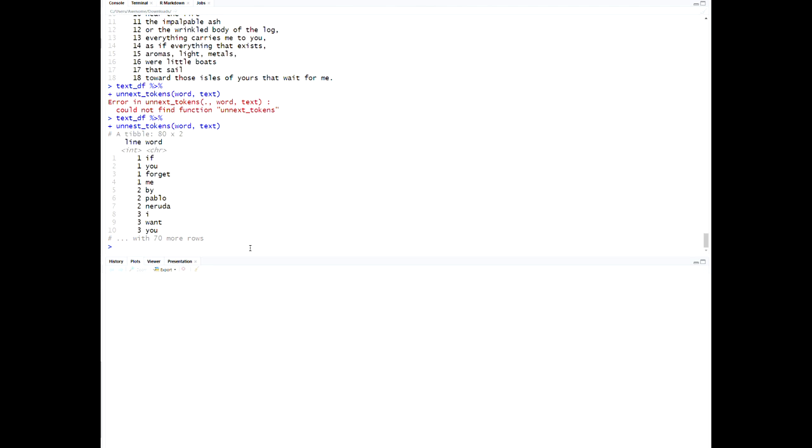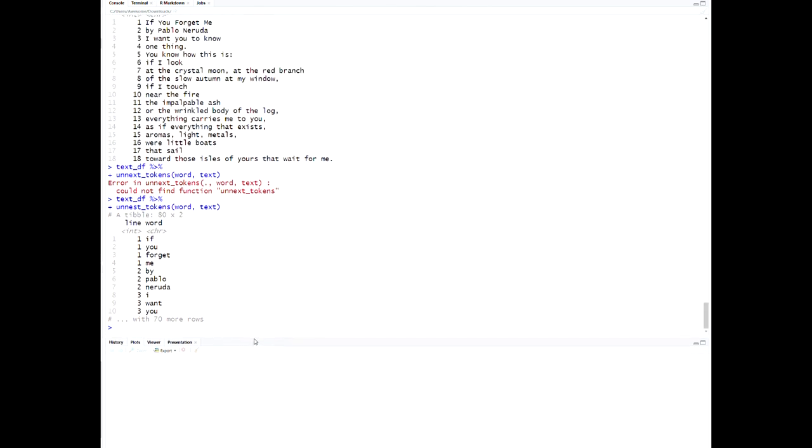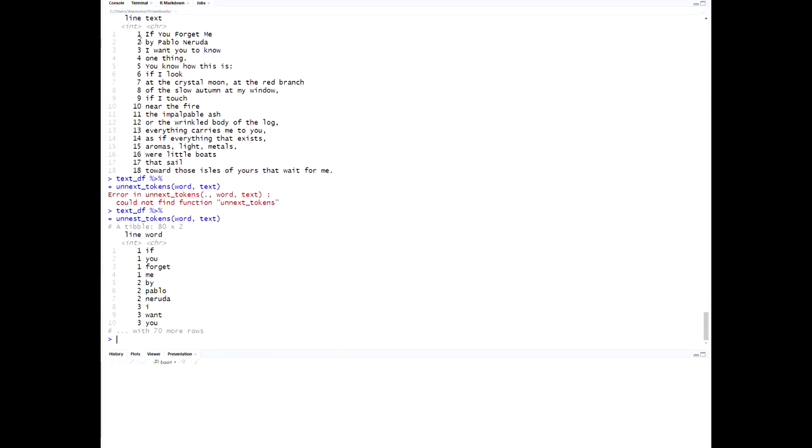There we go. So what I've basically done is convert what we had here. Right, so line 1 has if, you, and forget, and me. So that's made it 4 different lines. So I now have a line for each word. And you'll notice, though, that things like the capitals are gone. Everything is lowercase.